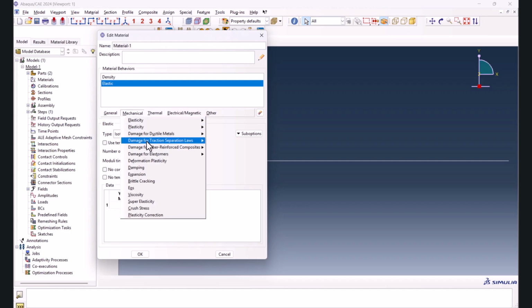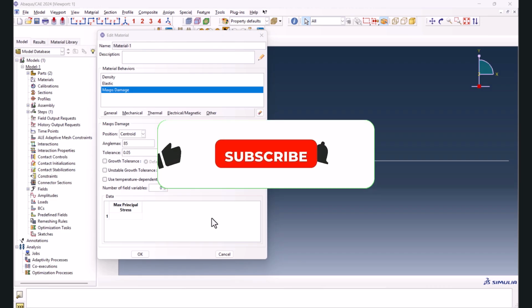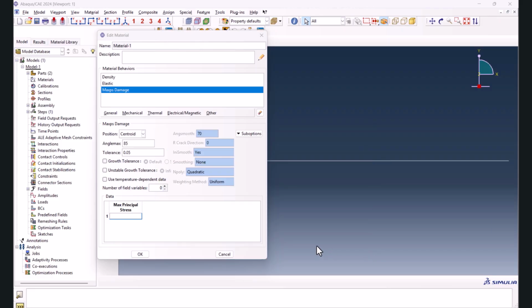From mechanical damage for traction separation law, I would like to have maximum principal stress damage. It's best for brittle materials like polymer and composites. By adding this, we assume if this stress is higher than the critical stress, the crack would initiate. So I put the value of 100 here.